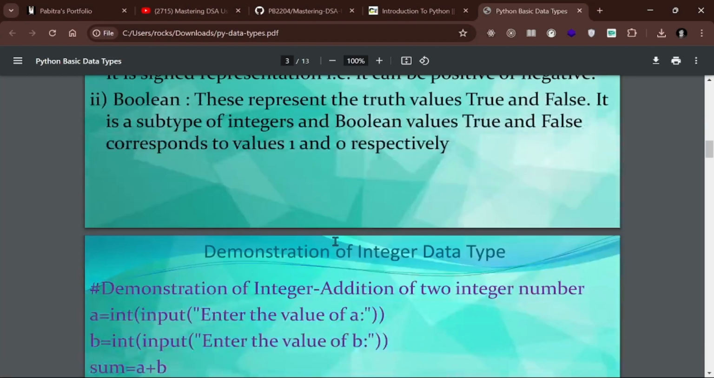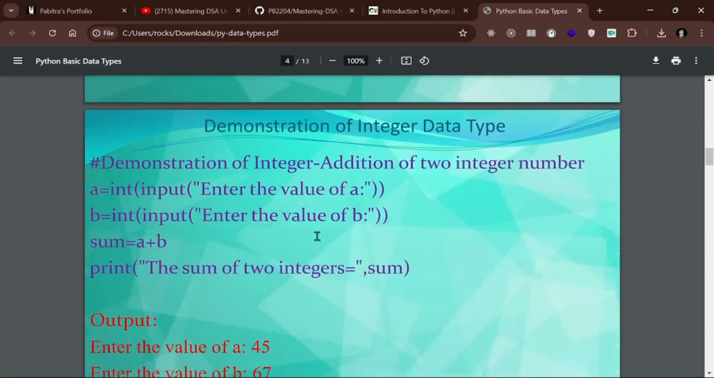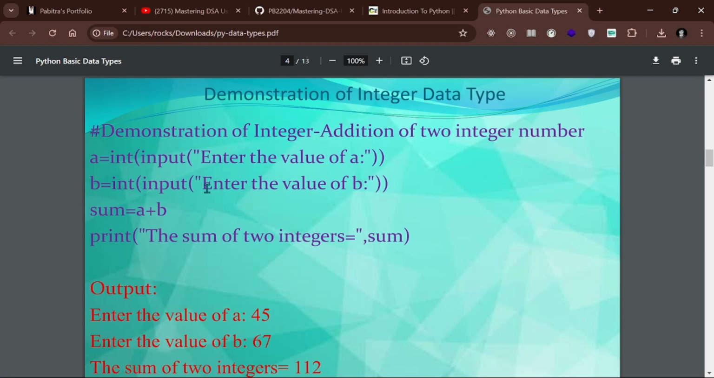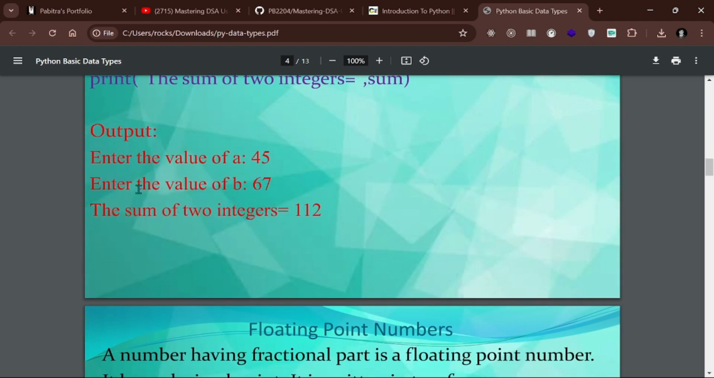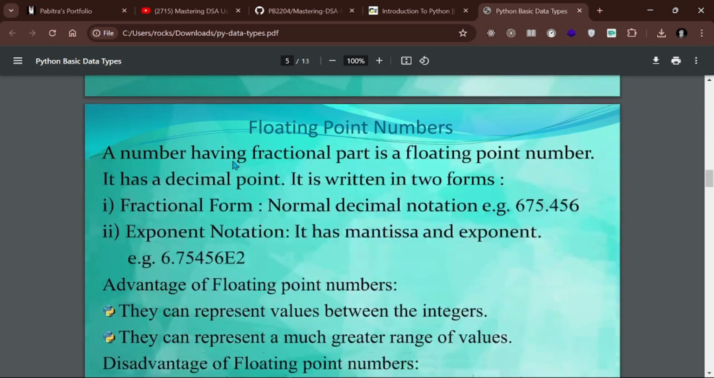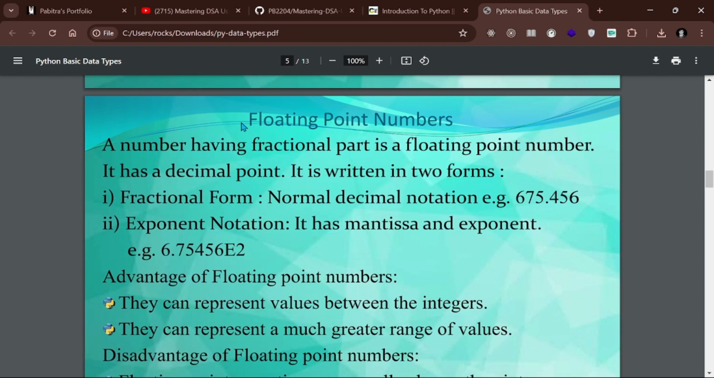Now come to our next topic. Before that, I have already written some code here. You can read this code, or simply copy it and run it in your terminal to see if you are getting this output or not. Now move to our second part, which is floating point numbers.